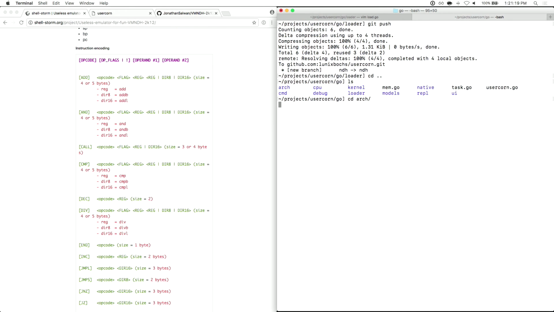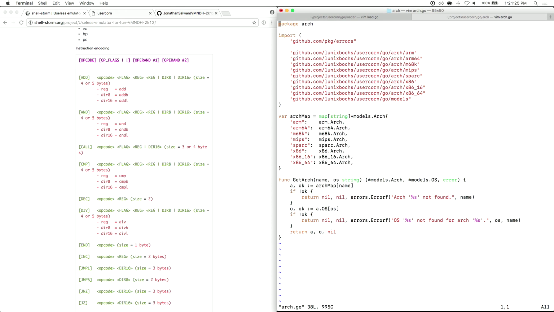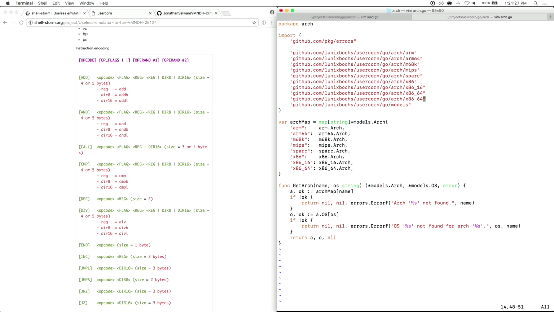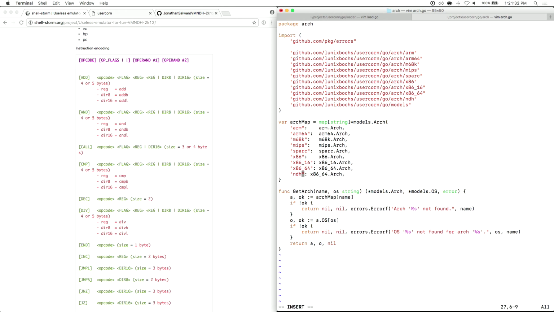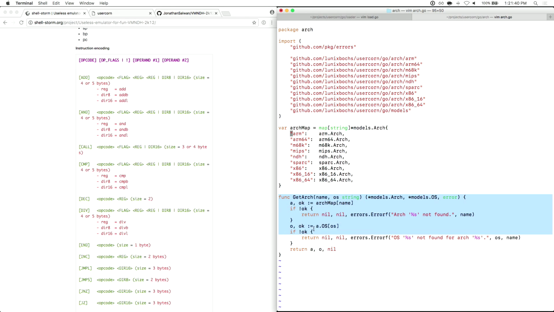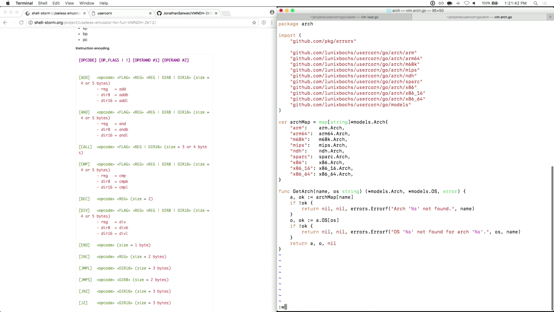Okay, the actual stuff here. We have arch. We need to make an NDH arch, and I'm going to add into arch.go preemptively. We need to import NDH, and we just need to say the name NDH goes to ndh.arch. So this is how architectures are looked up when a binary is loaded. Usercorn just calls this getArch function, which looks them up in this big map.